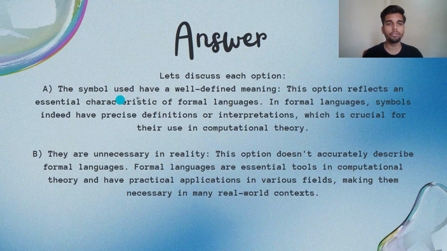A, the symbols used have a well-defined meaning. This option reflects an essential characteristic of formal languages. In formal languages, symbols indeed have precise definitions or interpretations, which is crucial for their use in computational theory. Second, B, they are unnecessary in reality. This option doesn't accurately describe formal languages because formal languages are an essential tool in computational theory and have practical applications in various fields, making them necessary in the real world context.